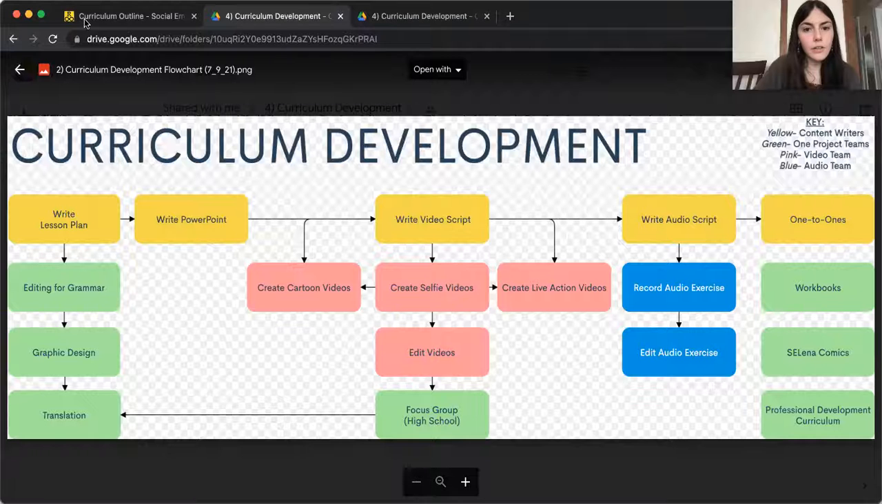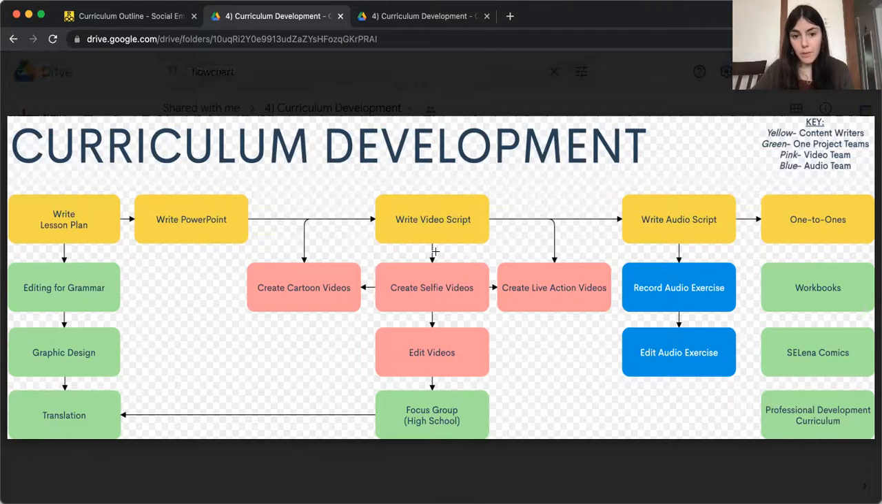Let me give you a quick look at the flowchart. So it's a little complicated. You can find it in the drive by just searching for the curriculum development flowchart. But as you can see, this is what the writers do in yellow, the content writers. Then it gets edited. So we have a team for editors, graphic design, translation. The PowerPoints are just done by the content writers. Then they also write the video script, which then gets made into either a cartoon video, a selfie video, or a live action video, depending on your team.